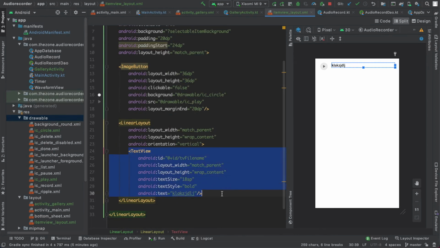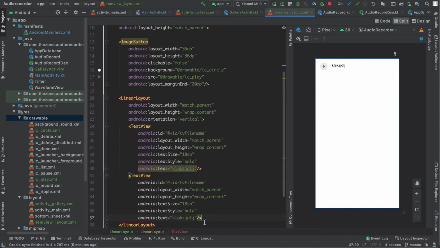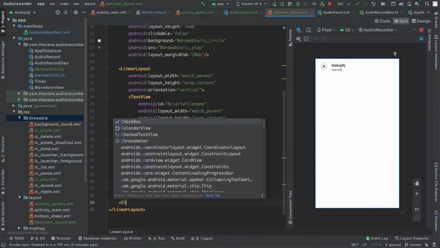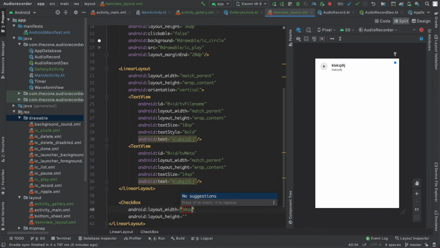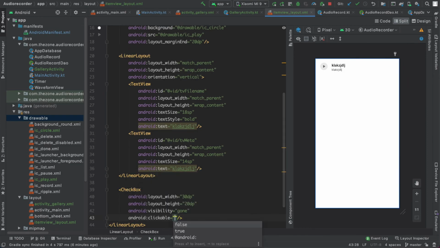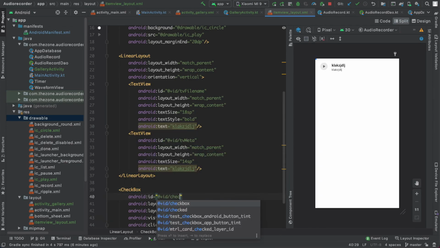Just copy, paste this for the last text view, that is tv_meta, and change the size to 14 and remove the bold style here. Okay, one more thing is a checkbox, 30 dp and 20 dp. Set the visibility to gone and clickable to false. And final thing, the ID checkbox with a K.